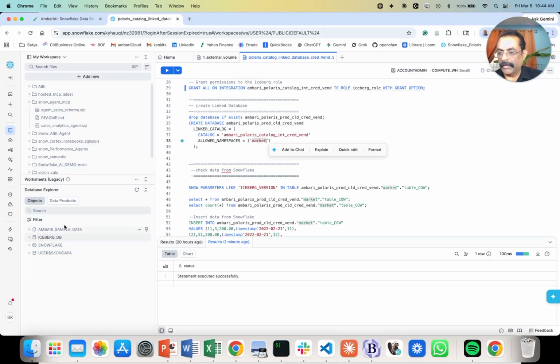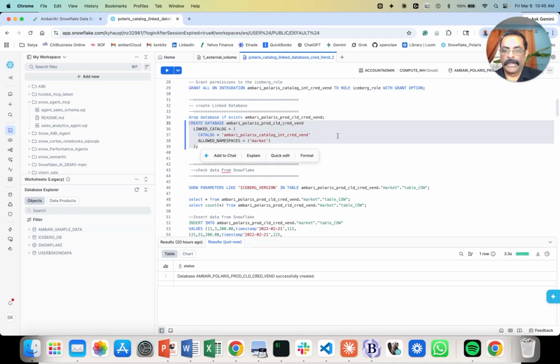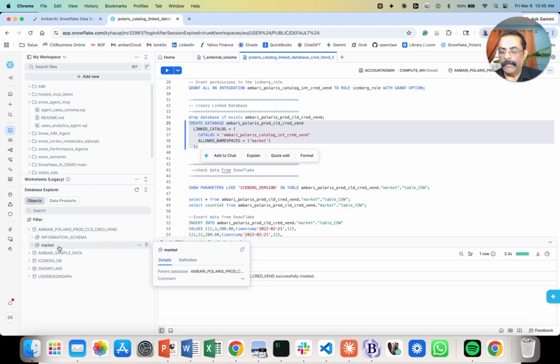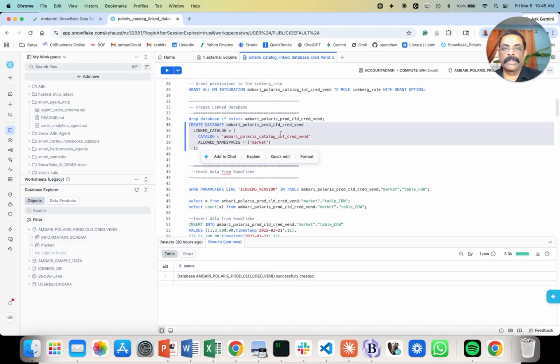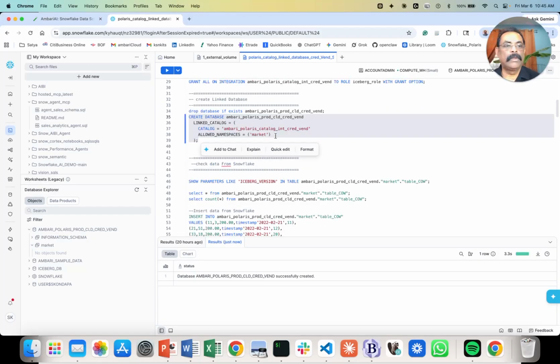If you look at my databases here, it is not there, so I'm going to create it. What it does is connect to Polaris through the catalog link. If you look here, this is the market schema right now, and there are no tables yet. It is connected to the market schema, and every 30 seconds it refreshes. Also, you can do a table level refresh, or you can do a catalog level refresh, or an individual table level refresh, depending on how you want to do it.